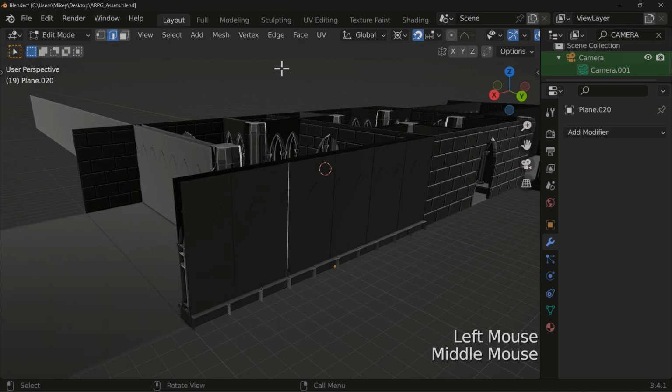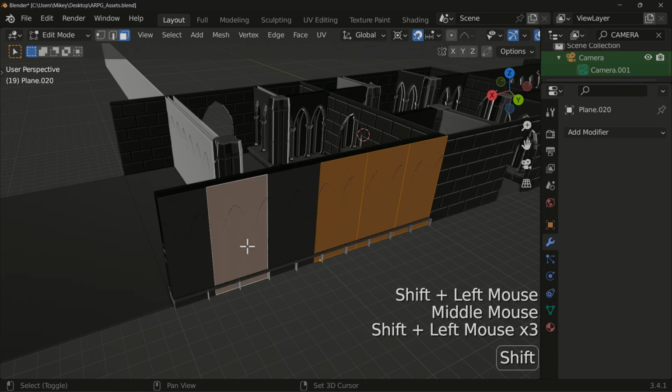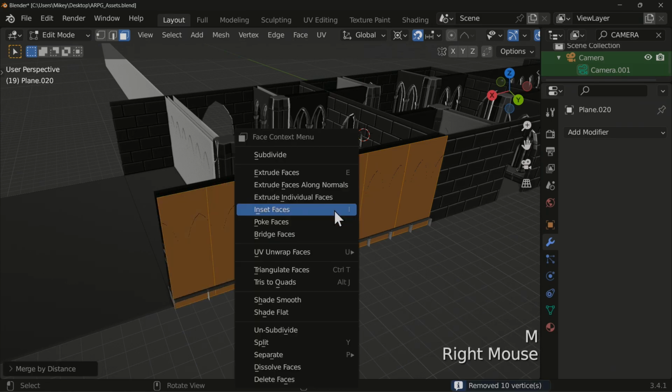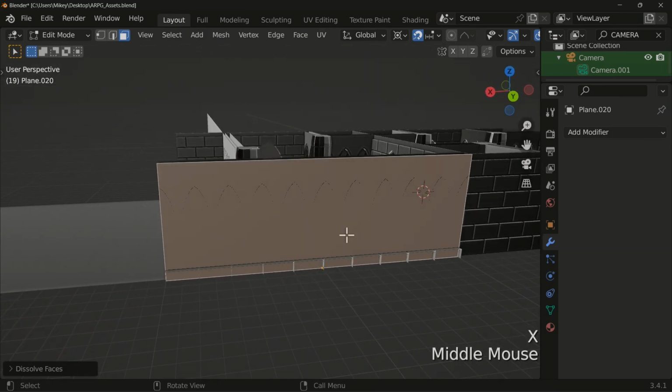Why is it not working? I'm doing it live, that's why. These are quite possibly just separate objects. So I'm going to merge by distance and then let's dissolve faces. There we go. So one large face.